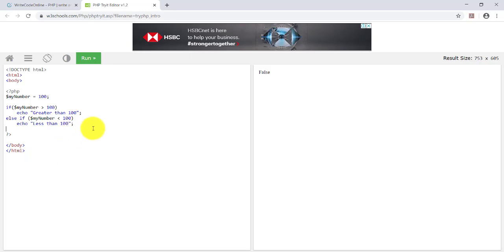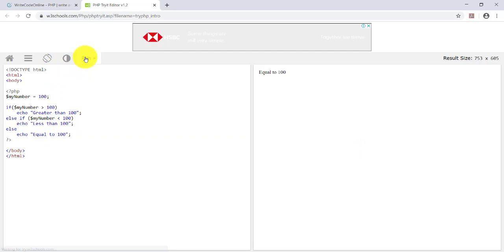Now if it's not greater than 100 and not less than 100, that means it's what? Else it's equal to 100. So I will put echo "equal to 100". In this case I use the if-else if statement. If this condition is true, display "is greater than 100". If this one is false, we'll check another condition. If it's less than 100, we'll display "less than 100". If both conditions are false, that means for sure it is equal to 100, so we'll display this statement. The output for sure should be equal to 100.